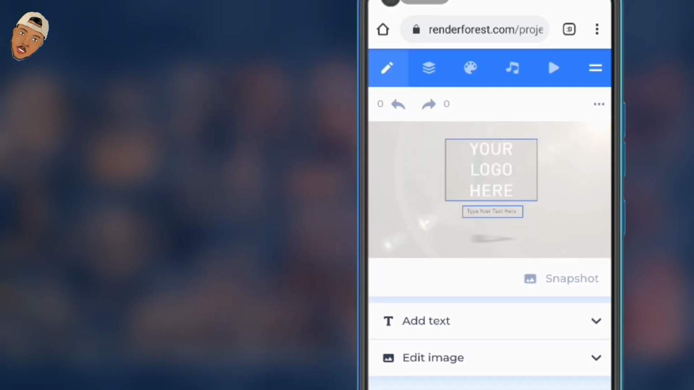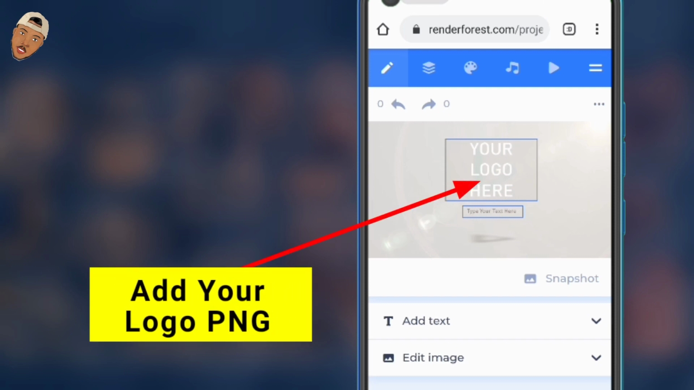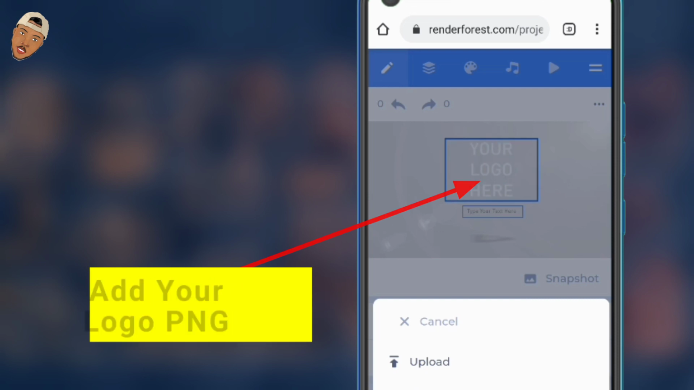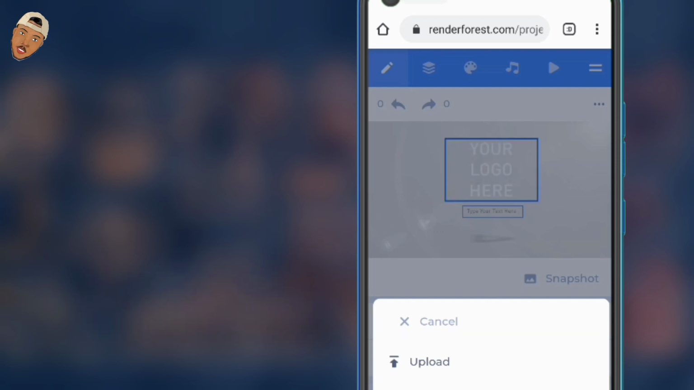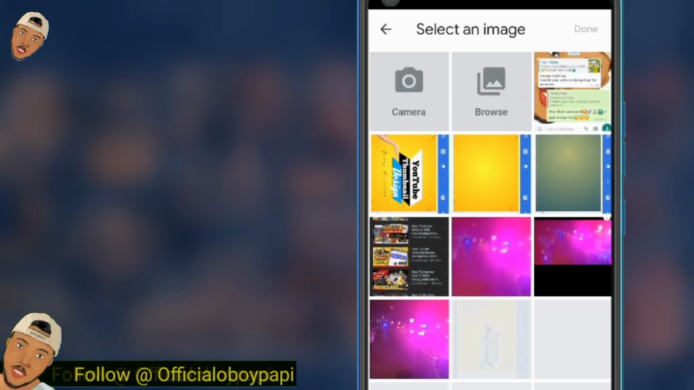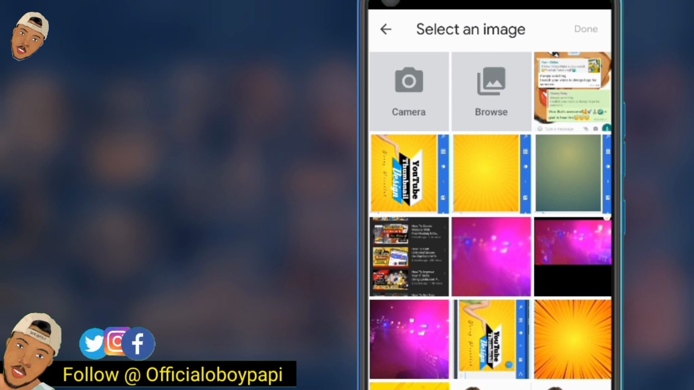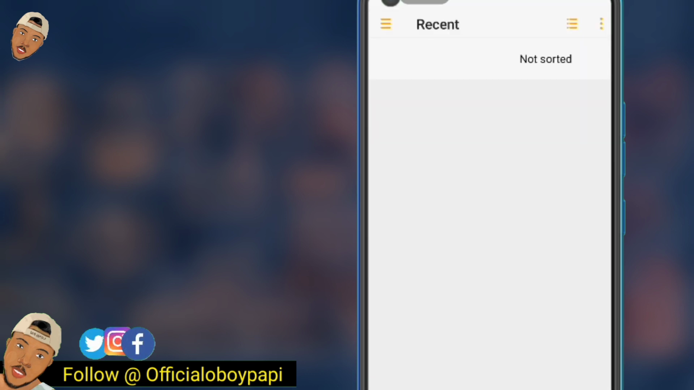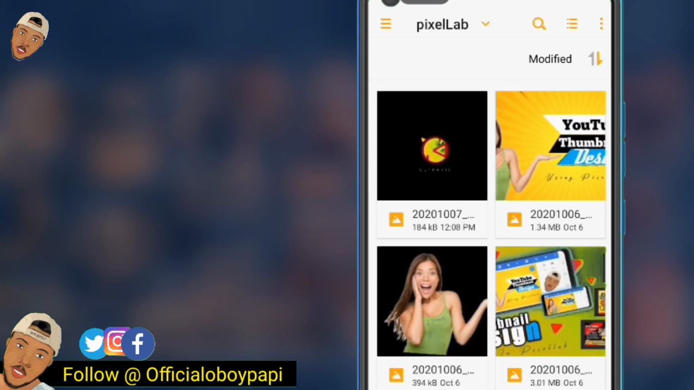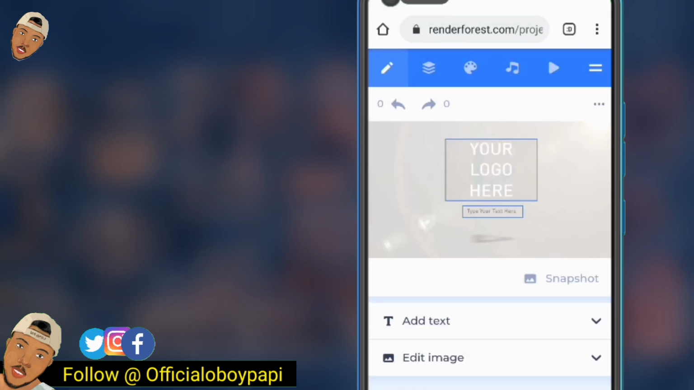Okay, so now as you can see here, you need to add your logo. The first one, you click on your logo here, then you select upload. The upload will take you to your phone gallery, then you select the one that you want to use. Let me select my logo over here.